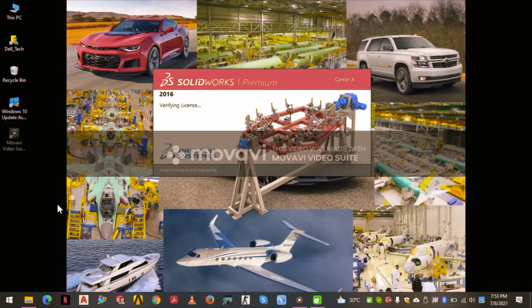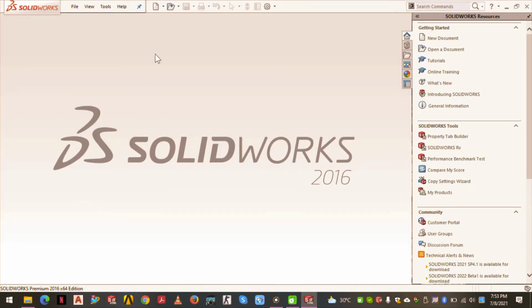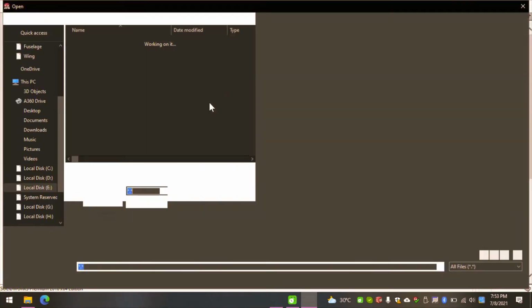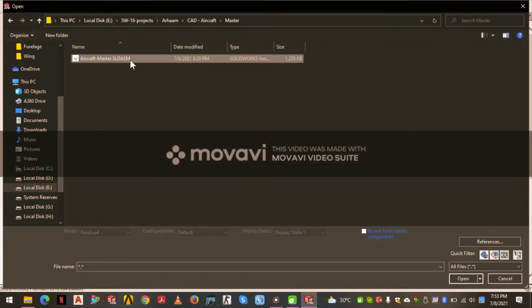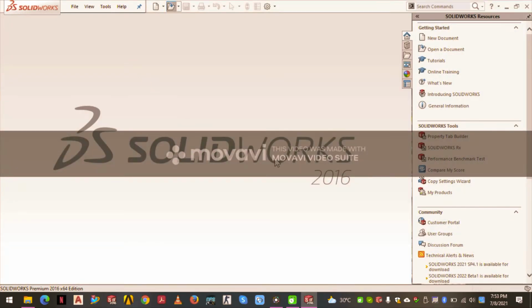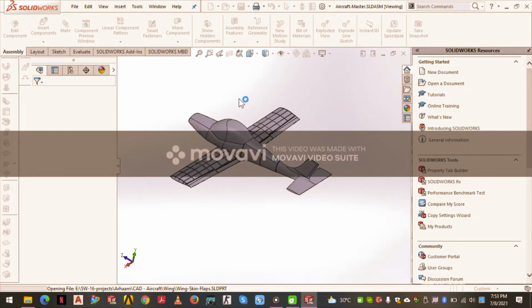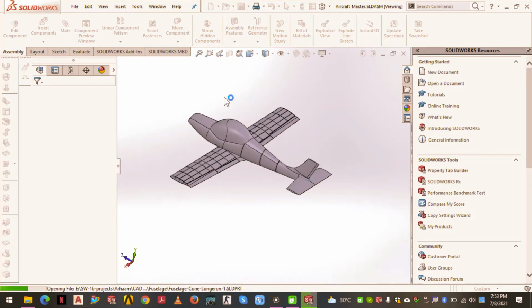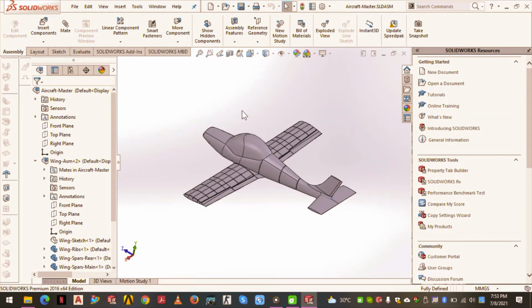Okay, so first we are going to open the SolidWorks workspace. I already told you in my first video that for designing this CAD assembly we have used SolidWorks, because it is very easy to use and user friendly. Okay, so now open the master assembly. So this is the CAD assembly of our aircraft.